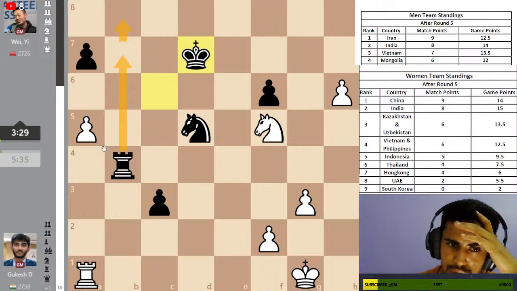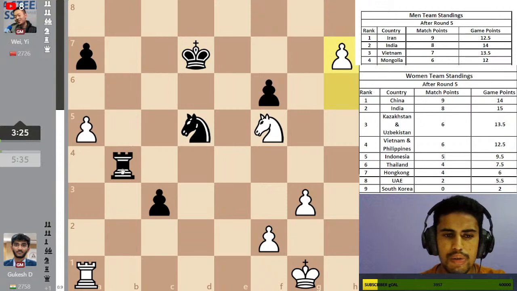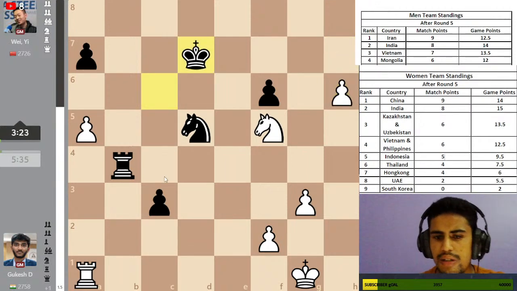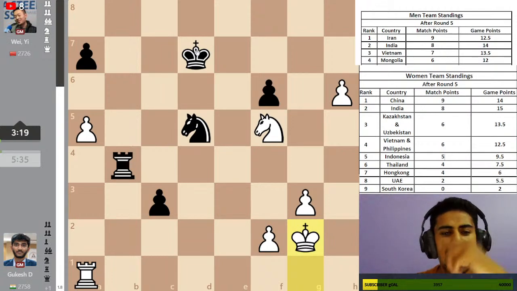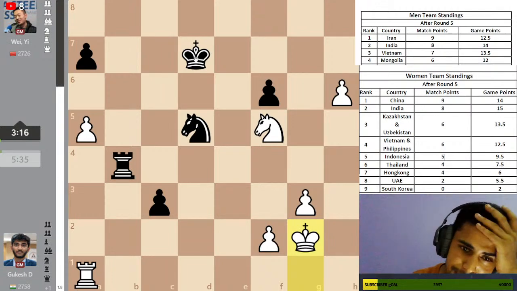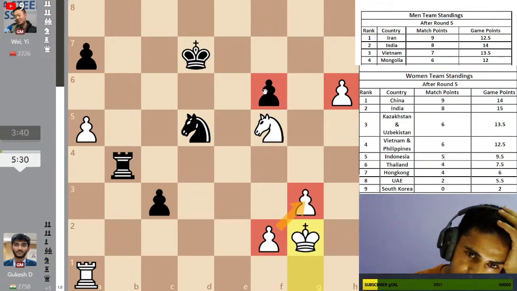Okay, black tried to stop this pawn from going here. You will still push now, or what? What is the move here? Maybe you have to bring your king first. And I think this is better for Gukesh, right? Because even if you give that pawn and you win this pawn, you have 2 versus 1 here.